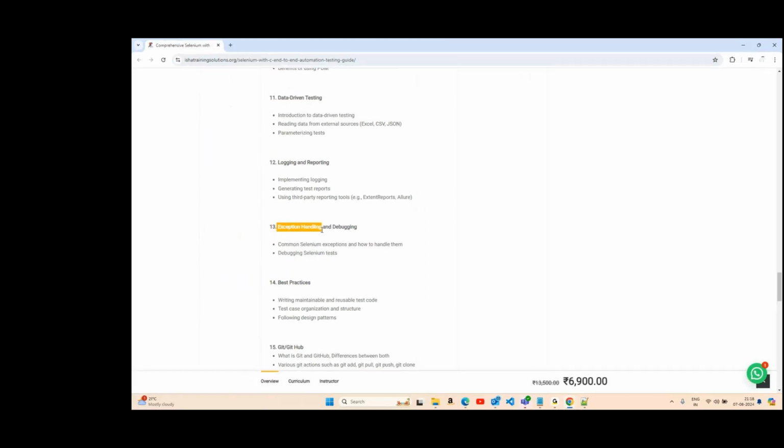Next we also discuss exception handling. Exception handling is one of the most important features that we need to understand, right? Because this is the way you define whether your test case results in pass, fail, or any other status, right?